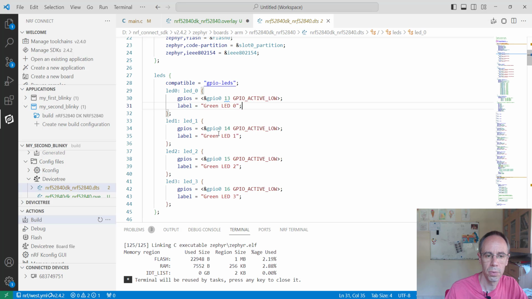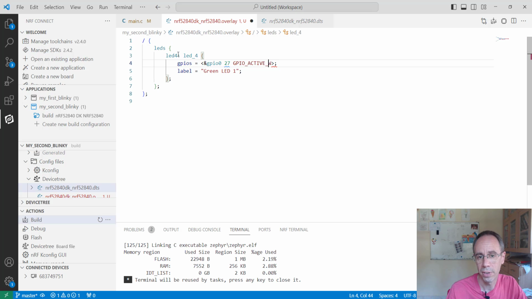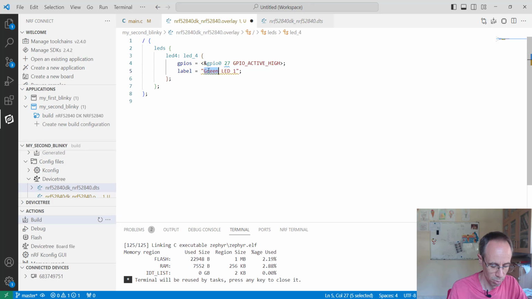I just copy one here. I'm taking LED 1 for example, and there I define my own one, but this time I call it LED 4. It is on GPIO 0, pin 27, and we have it different here: it's active high, and it's a red LED. And this is actually all we have to do.